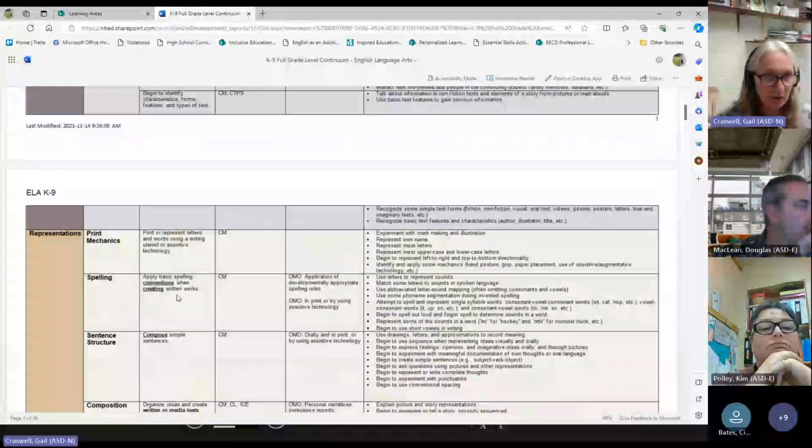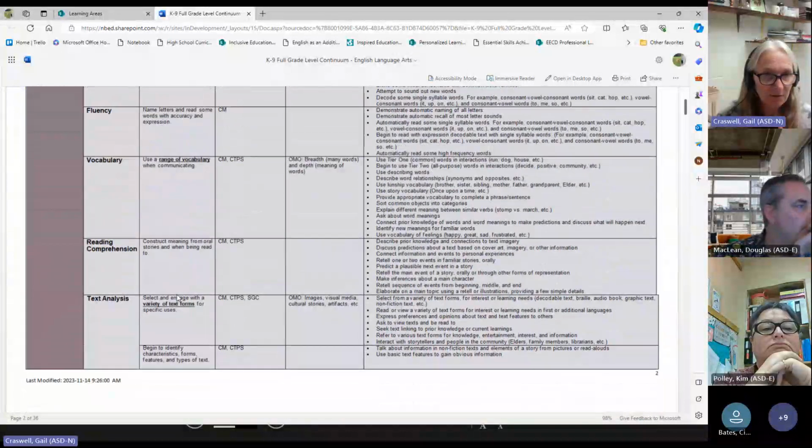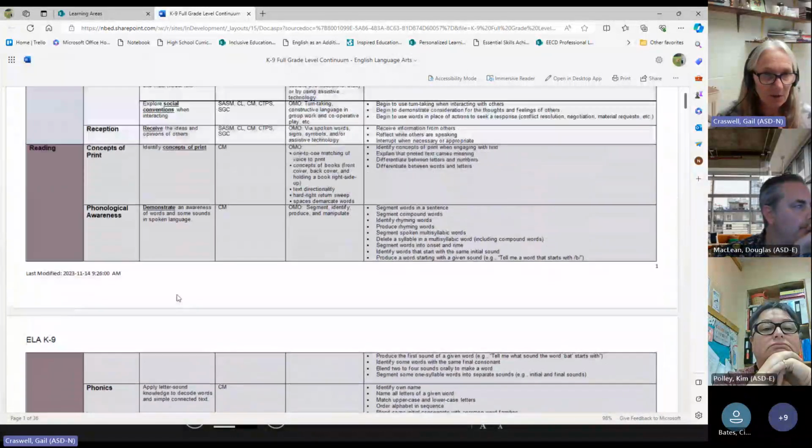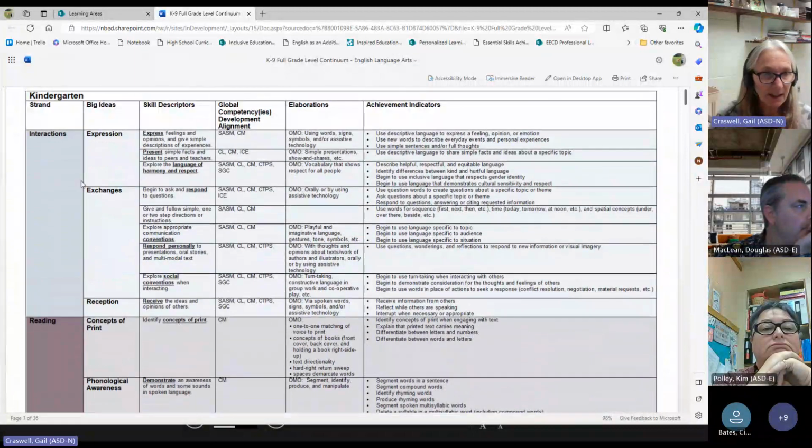This is your entire curriculum for kindergarten for literacy, and teachers like to print it off because they can see each of the big curricular areas, the strands, and then the big ideas, and they can see what the skill descriptors are, and then the achievement indicators over here. A lot of them are using this to highlight where they are right now in their curriculum with their students, and it just helps them to keep track of where they are and where their students are.